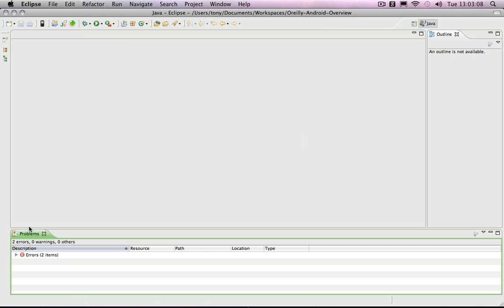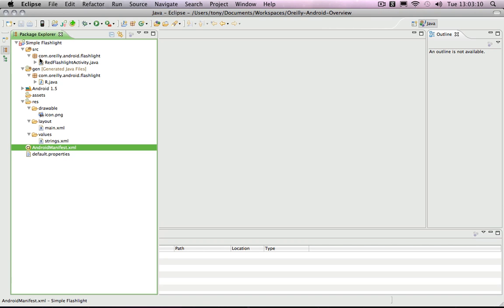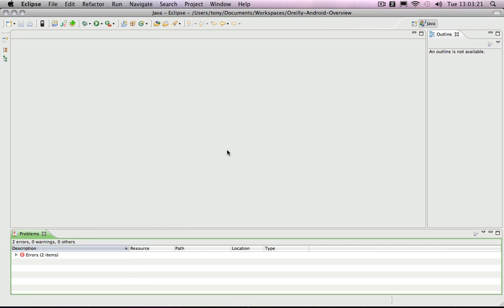All right, so that's kind of a description of the layout of a standard Android project. This is how the SDK will look at things, and how the IDE will generate it for you.